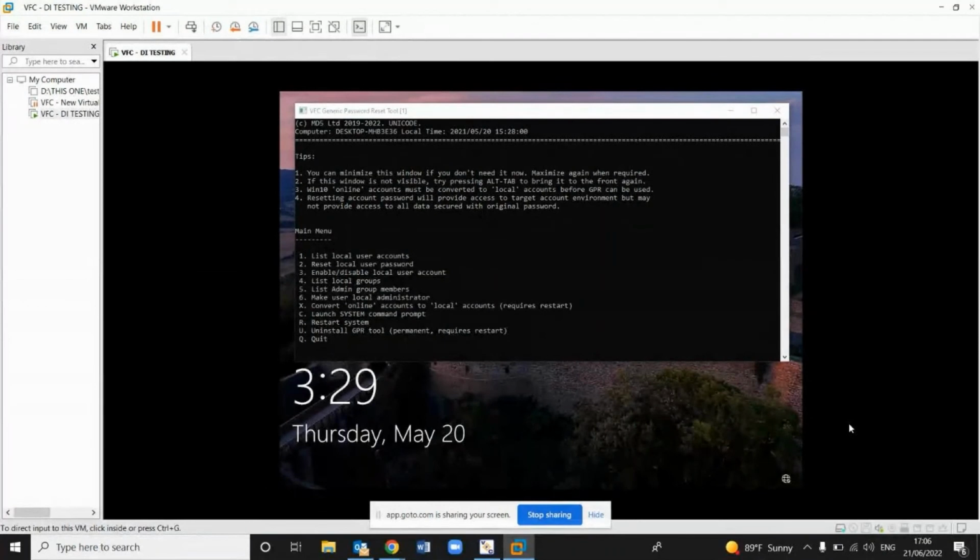Another question, Tom. Thank you. Does the password reset work with domains? The password reset tool, which is this one here, no. But the password bypass tool, yes.